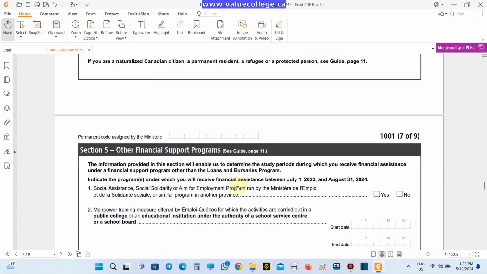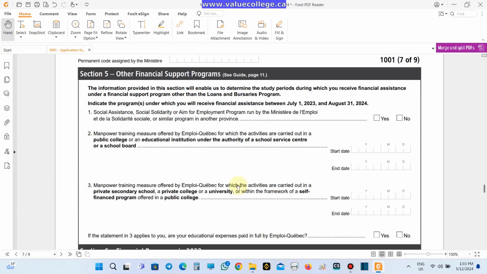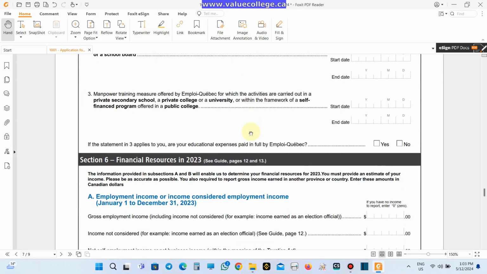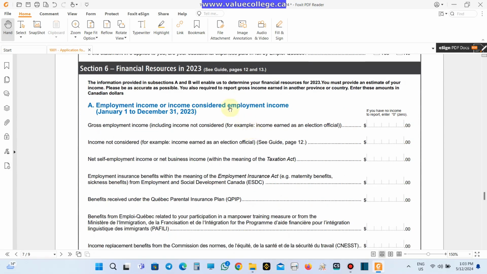We now move to the 7th page. In this section, you must choose no, unless you are receiving financial assistance, in which case you must contact AFE and consult them. In the 6th section, you will declare your income 1 year ago. This section is very important, and I advise you to consult your own accountant.